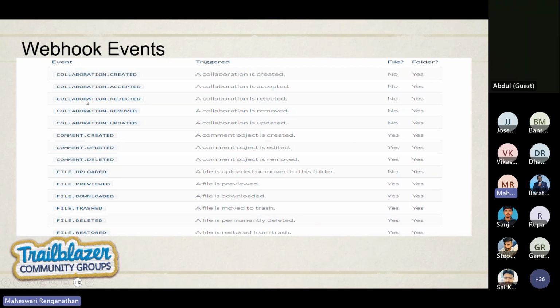Some events support the folder alone, and some events support the files alone. For the folders, we can create the collaborations, not for the file. So the file events are separate. The collaboration is between the Salesforce record ID and the Box folder ID.